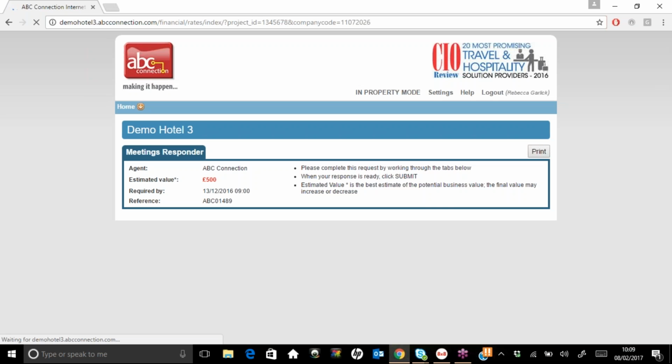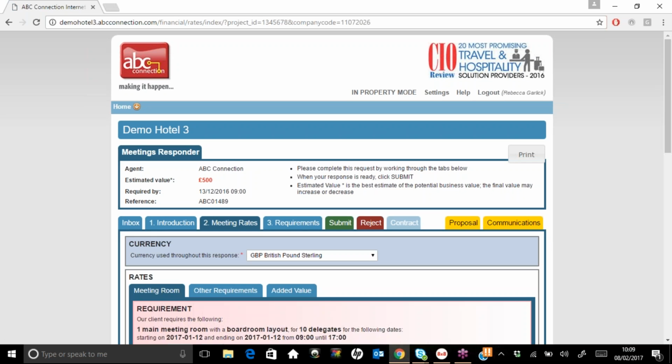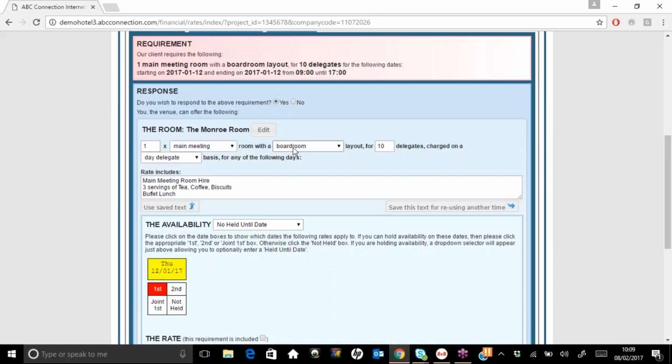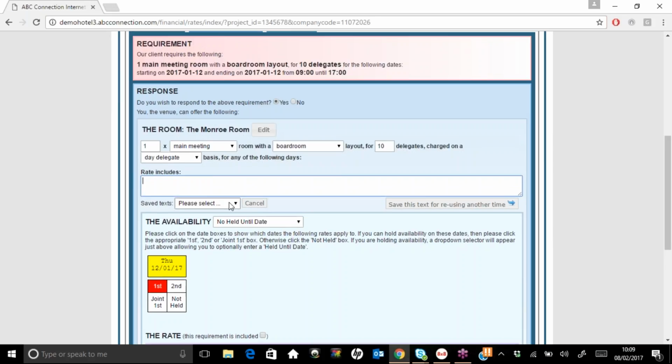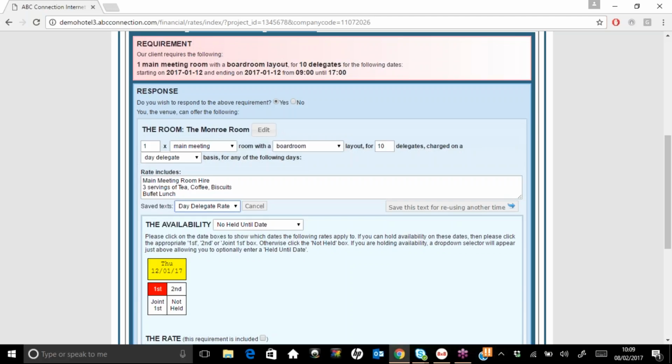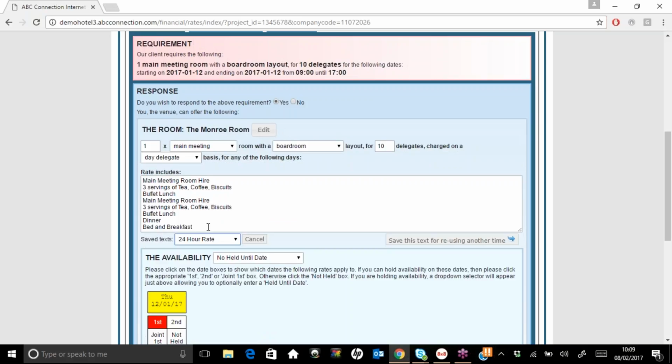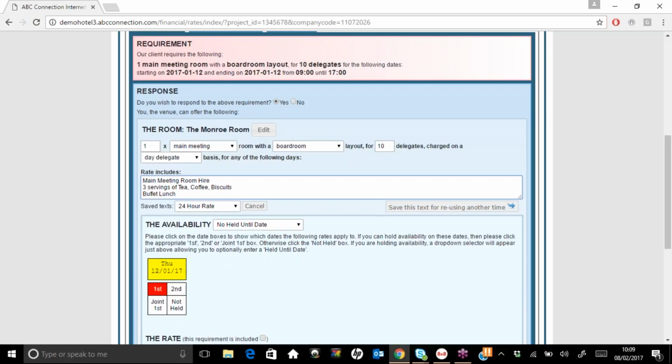In the meeting rate section, if I want to respond, we know we want a boardroom layout, so what we do is use Save Text. Just delete what's there for now, it's obvious. Use Save Text, and this is a day delegate rate. So we're going to click here for day delegate rate, and then the information automatically appears here. You are able to put more than one thing in here if you need to, which is helpful for catering, not so much for day delegate rates.